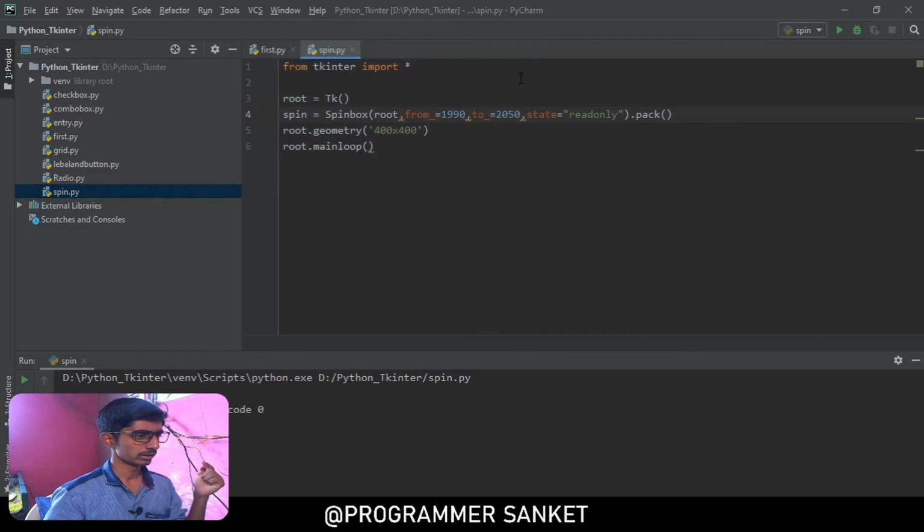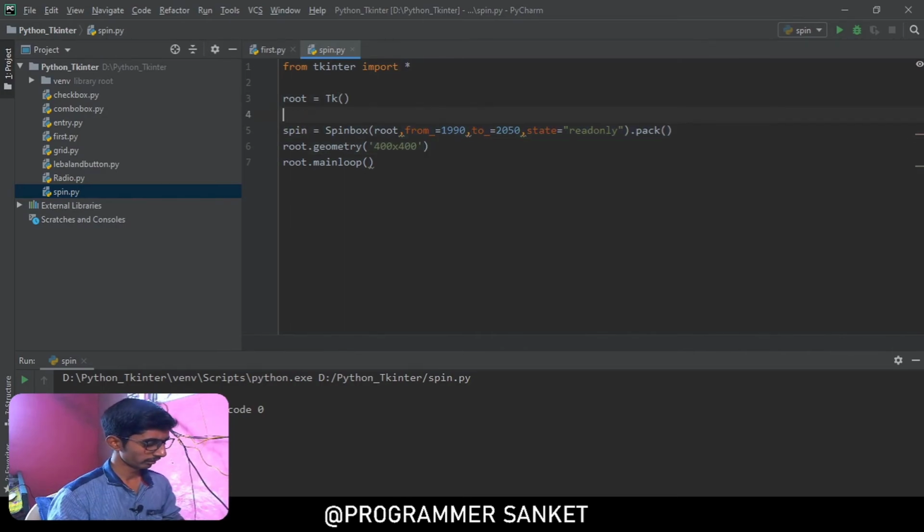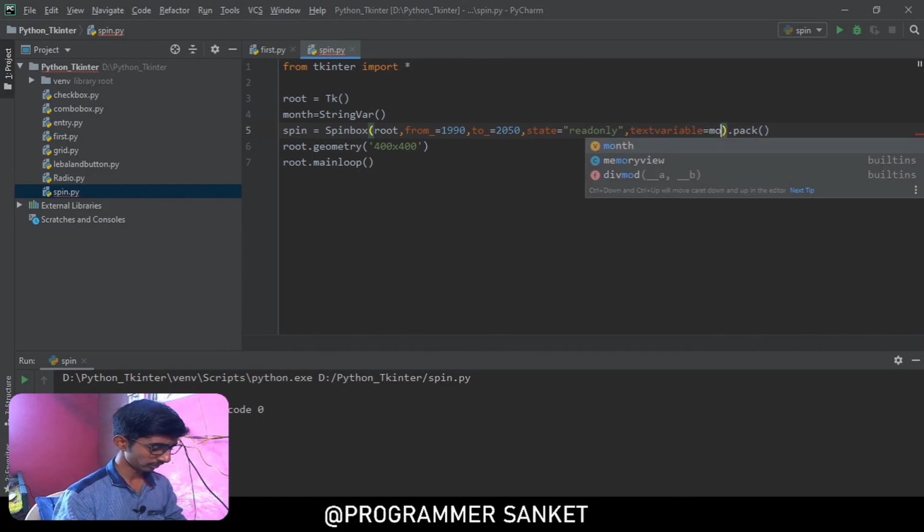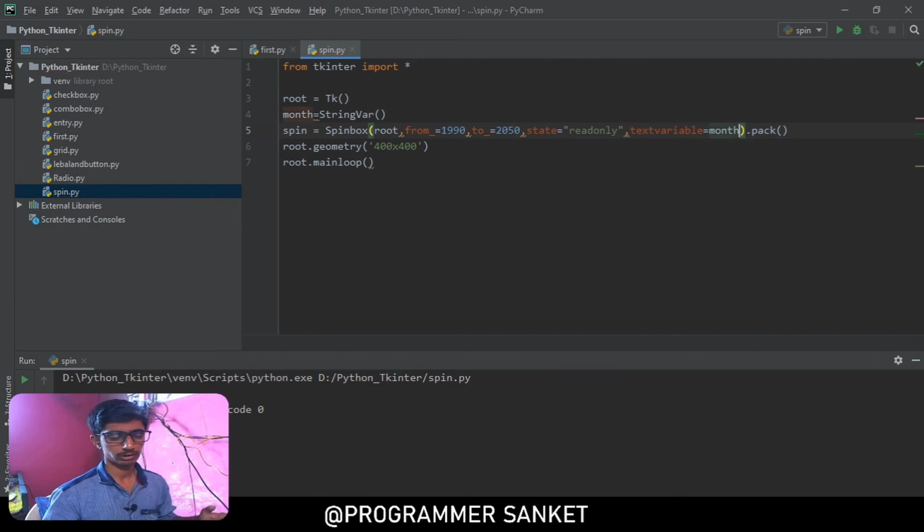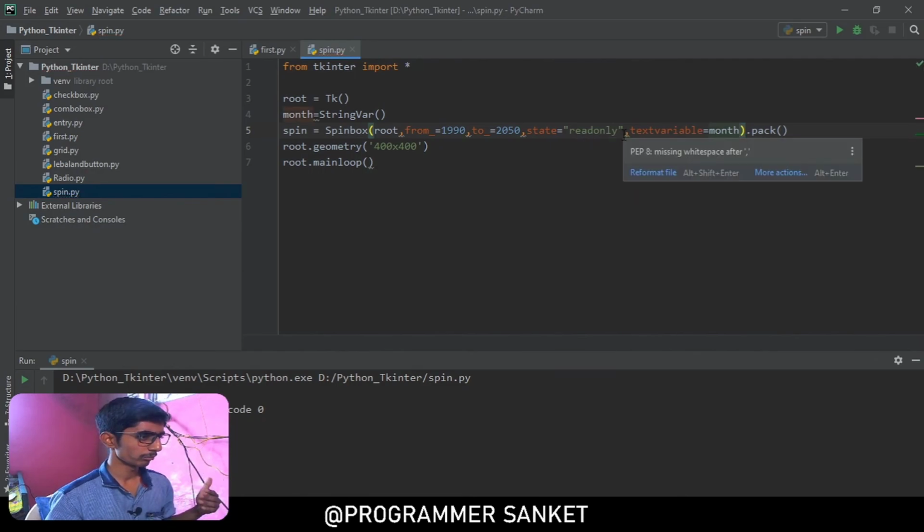Now you can check that out, and you can add one more button here and add some commands. After adding some command, you can pick up this particular value. For that we can create one more variable, month equals StringVar, and that's pretty much it. Then you can say textvariable and assign the text variable to exactly the month. Month, or you can say year, it's completely your choice. I'm just picking month, but you can change it to year. Do this by yourself.